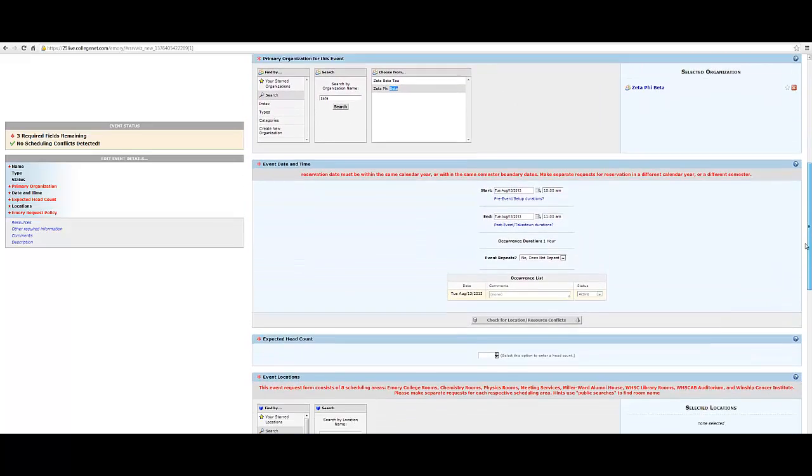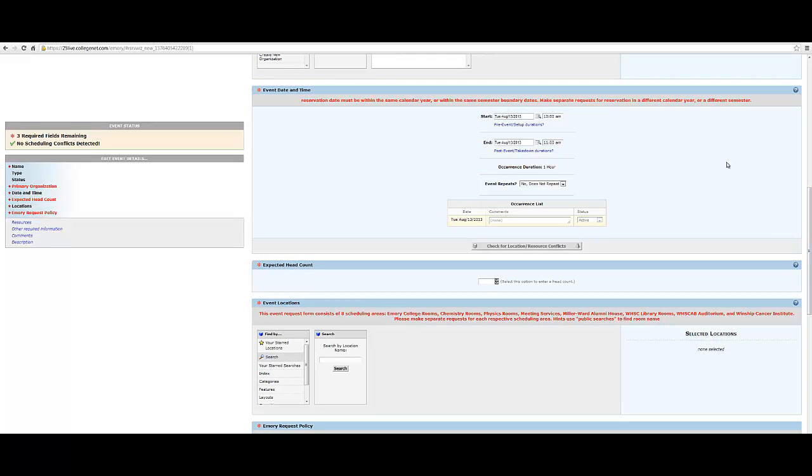Now let's scroll down to the event date and time section of the form. We will choose an event that will occur during the week of August 26th. So we'll have a start date of August 26th. The event will start at 10 a.m. It will end on the same day, August 26th, at 11 a.m. We want this event to occur every day for the week of August 26th. So we will go to the event repeats and we will select date.